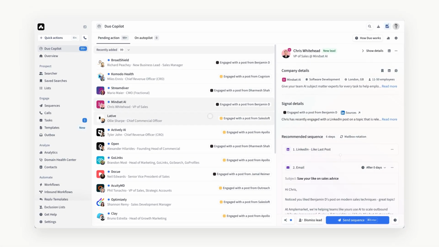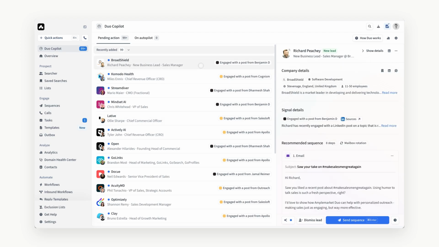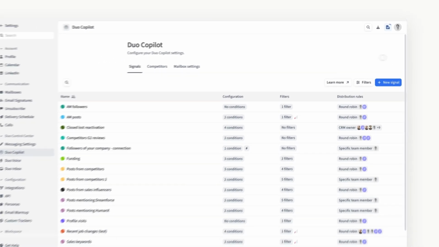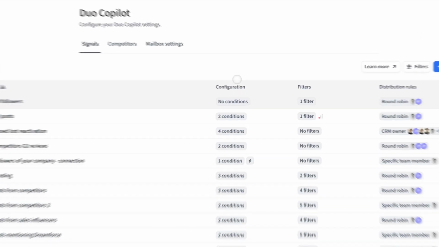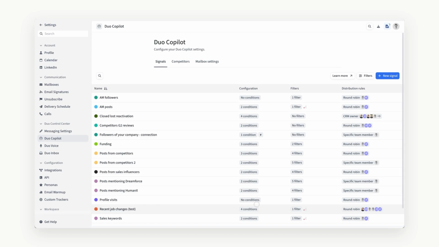But here for Mario, it's suggesting a 6-step sequence that is only email and LinkedIn. And as you can see, 6 steps, 4 steps, all of these are fundamentally different ways to engage. Now, you can set this up however you prefer. So let me show you how. You go back to Duo Control Center, click on Signals. And remember that signals have a configuration. Under the configuration of every single one of these signals, you can tell Duo how exactly Duo should be engaging with those leads.